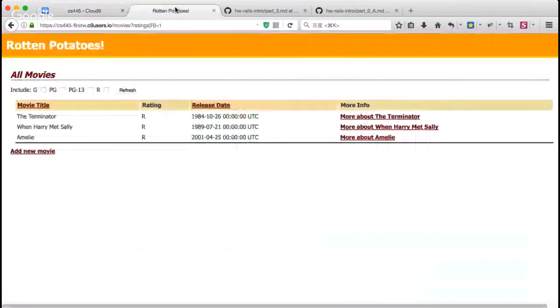But I think it's pretty weird because if we click the refresh, it should submit nothing, right? Because we don't check anything. Nothing should be submitted, and the parameter should be nil. But in fact, it has one parameter.